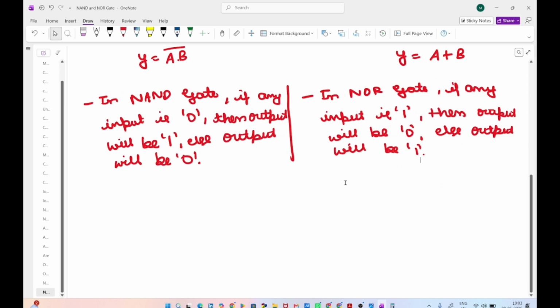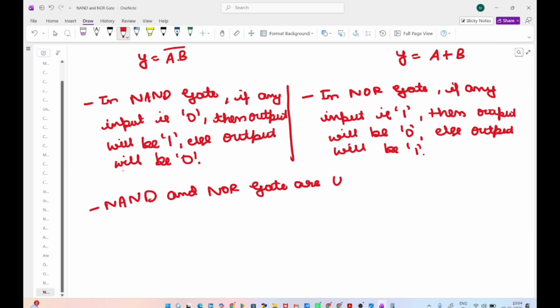Guys, the NAND and NOR gates are universal gates, because we can make all kinds of gates using the NAND gate and also by using the NOR gate.